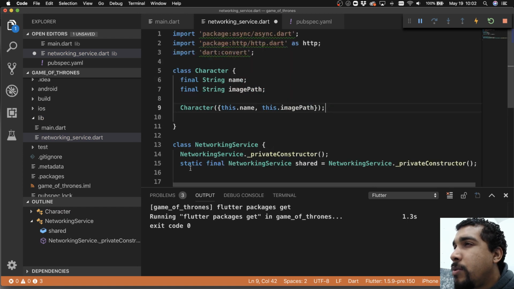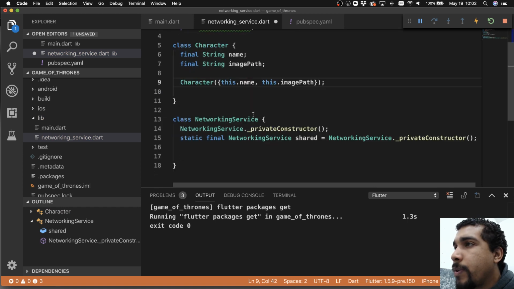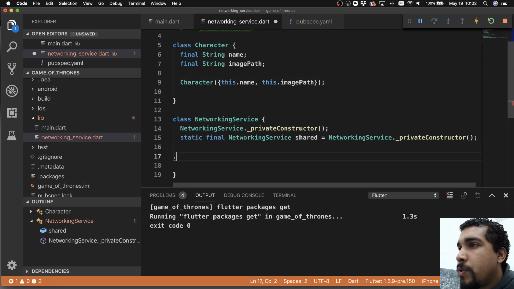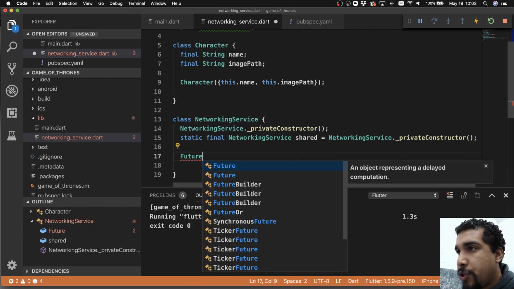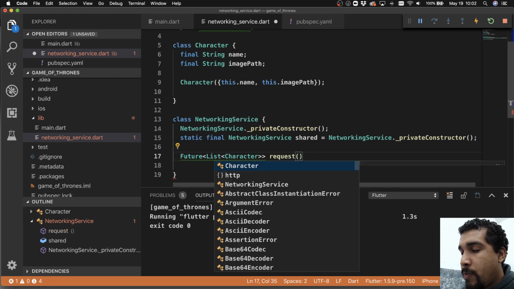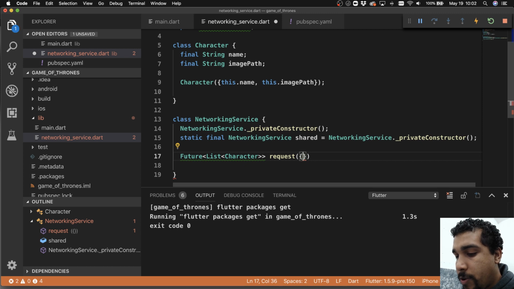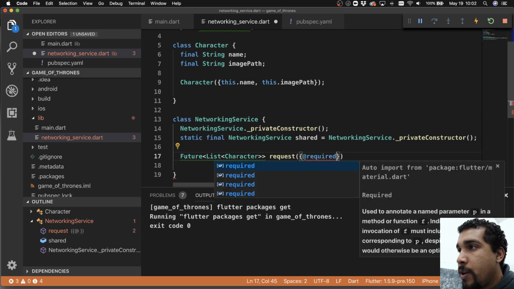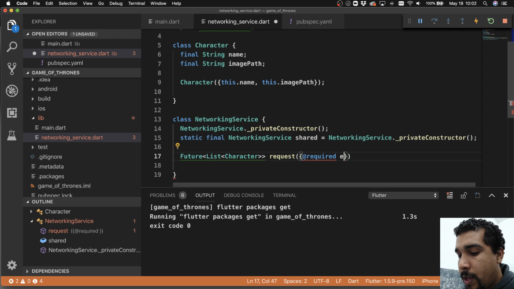And that should be enough to create a character. So now, if we were going to do a networking request, what we would want is a future list of characters, right? And then we're gonna say request, and then we're going to pass in an endpoint, and we want to have named parameters. And we want this to be required endpoint.